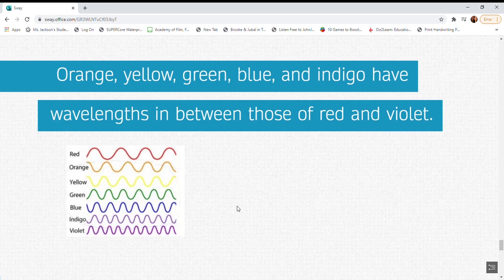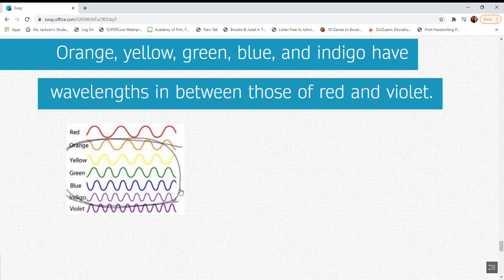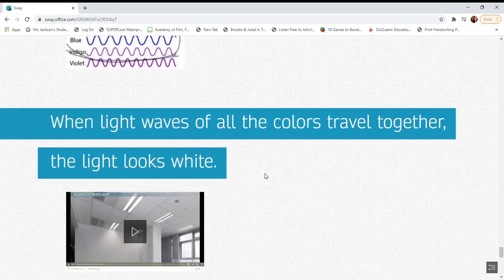Orange, yellow, green, blue, and indigo have wavelengths in between those of red and violet. And so you see them there. And if you haven't heard that word indigo before, could you tell me what it means from looking at this? You could see that it's not quite blue and it's not quite purple, right? So it's a mixture of blue and purple.